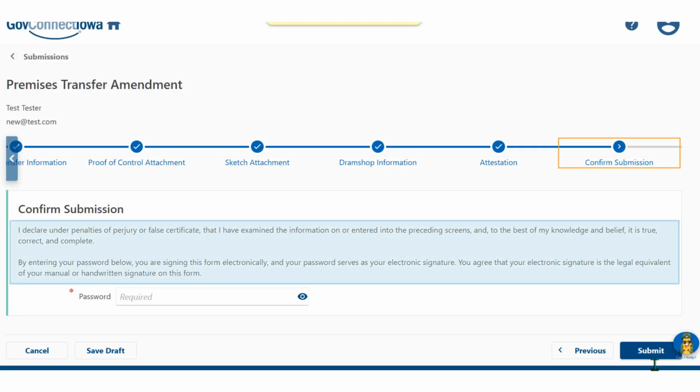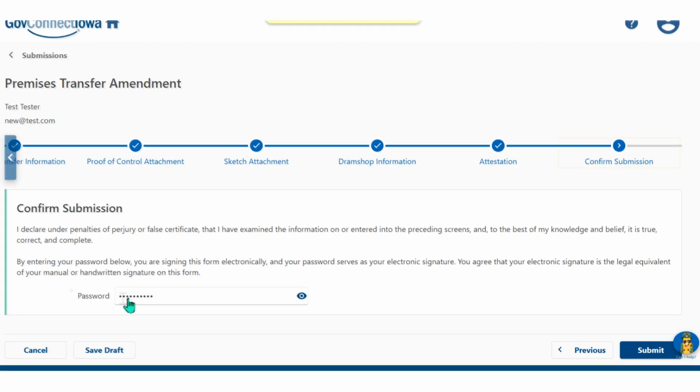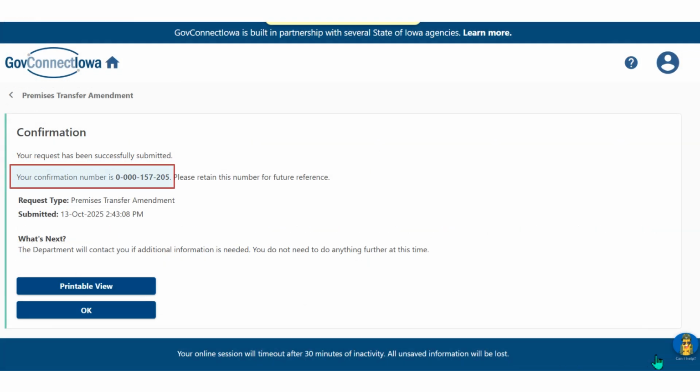Finally, you are ready to submit your premises update amendment. Read the declaration statement and then enter your password, followed by clicking Submit. Be sure to write down your confirmation number. This number can be used if you have any questions and need to contact the department. You can also click Printable View to print the confirmation screen. Once you are ready, click OK to return to your dashboard.